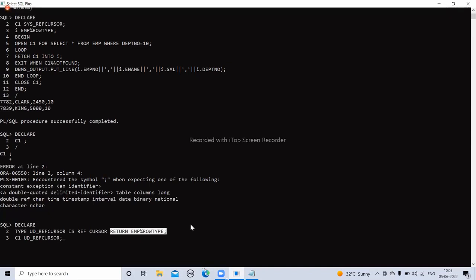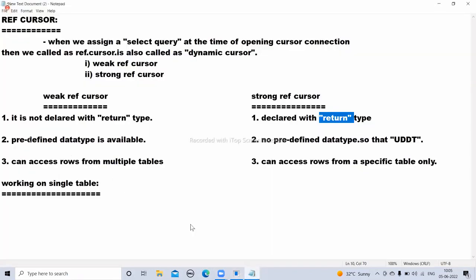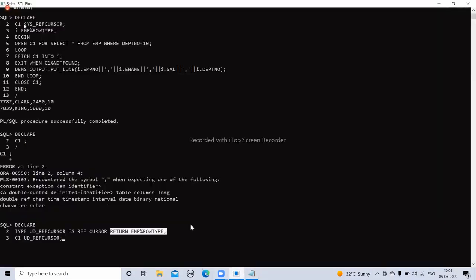Satisfied? Yes. The second point, what we said: a predefined data type is available. So the data type is available for this ref cursor variable. But in the other case, the data type is not available predefined. That's why it is user defined. So your predefined data type is available, so I'm using it directly here.